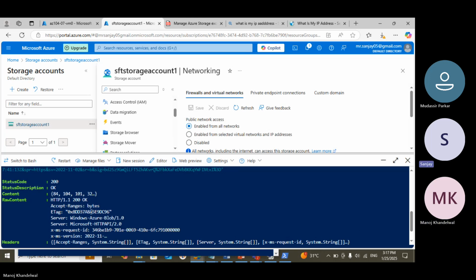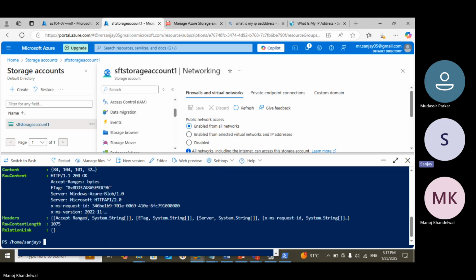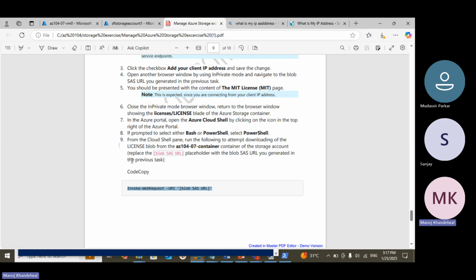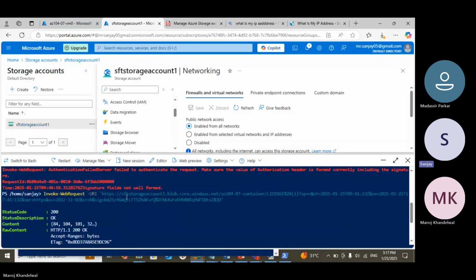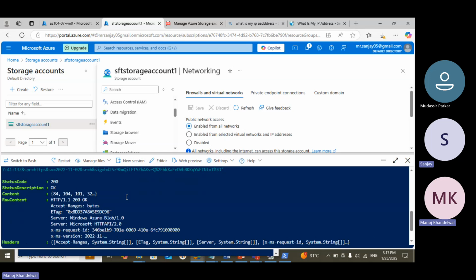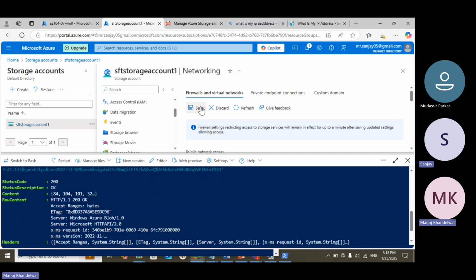So Niyaz, I'm actually still trying to figure out why we did this last task, the ninth one. Even I am figuring out what to replace the placeholder with, the URL generated in the previous task. A web request, it is like checking whether the URL is working or not. Okay, so you mean to say, wait, let me check this SAS URL. Let me check this one.